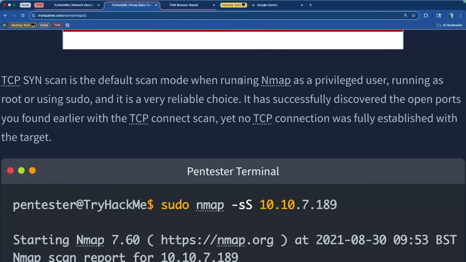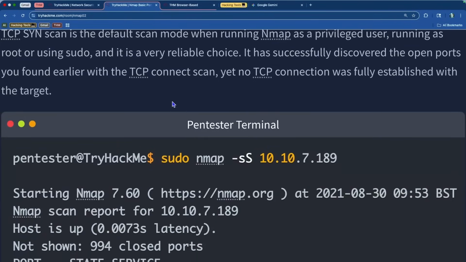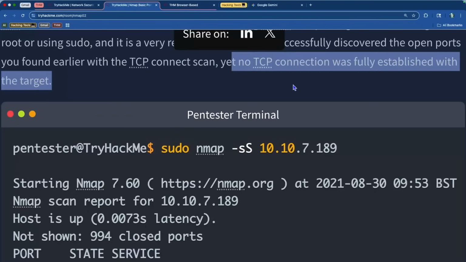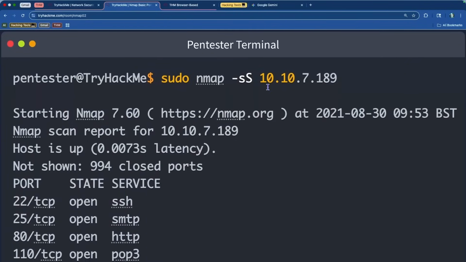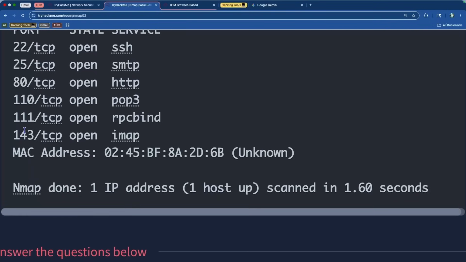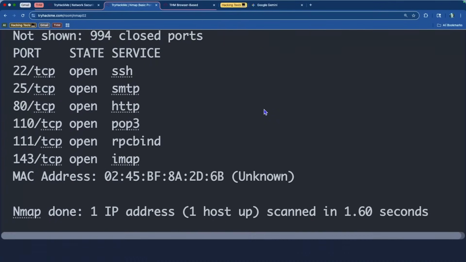It's the default scan mode when running Nmap as a privileged user, so you have to use sudo to be able to run it. And it's a very reliable choice because it will respond with the SYN acknowledgement to imply that it is open. It's just that we don't get as much information about our target as we want to. So everything that we found with the TCP Connect Scan can be found, except we just did not establish a full TCP connection. So this is what we see right here. Same thing, 22, 25, 80, 110, 111, 143. These are the things that were open for this specific IP address. This is the new IP address that I just launched.